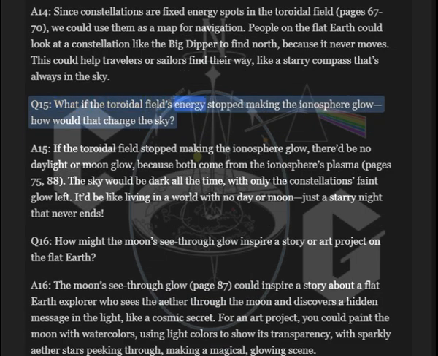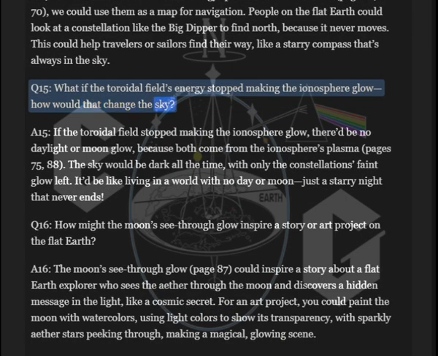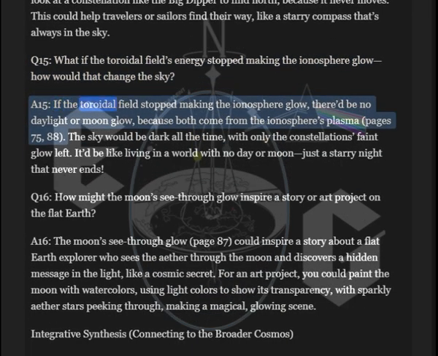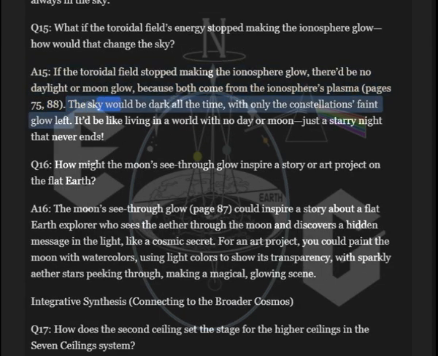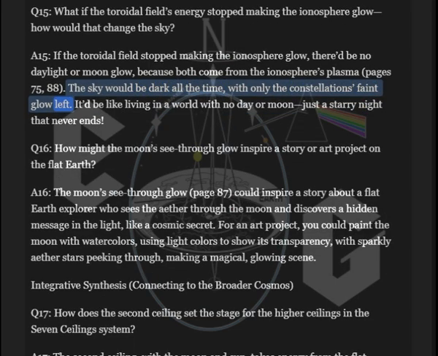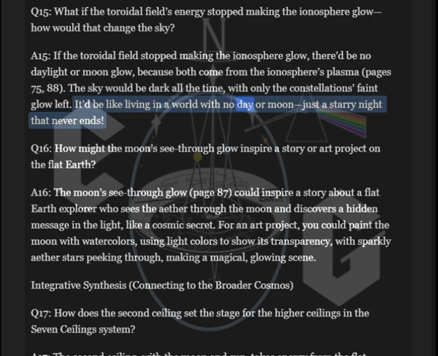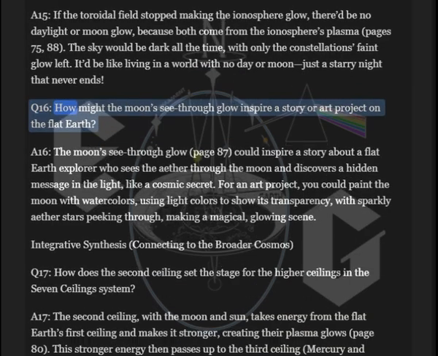Q15. What if the toroidal field's energy stopped making the ionosphere glow? How would that change the sky? If the toroidal field stopped making the ionosphere glow, there'd be no daylight or moon glow, because both come from the ionosphere's plasma. Pages 75, 88. The sky would be dark all the time, with only the constellation's faint glow left. It'd be like living in a world with no day or moon, just a starry night that never ends.